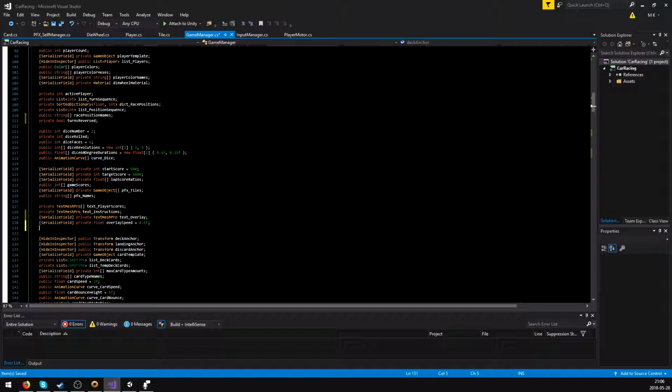Oh, actually, I have a better idea. Let's call this one overlay duration. You already have overlay, just duration. It's easier to reason about this. So let's call this one 3 seconds. Maybe it's too long. Let's do 2. It stays for 2 seconds so you can read it, and then it goes away. Yeah.